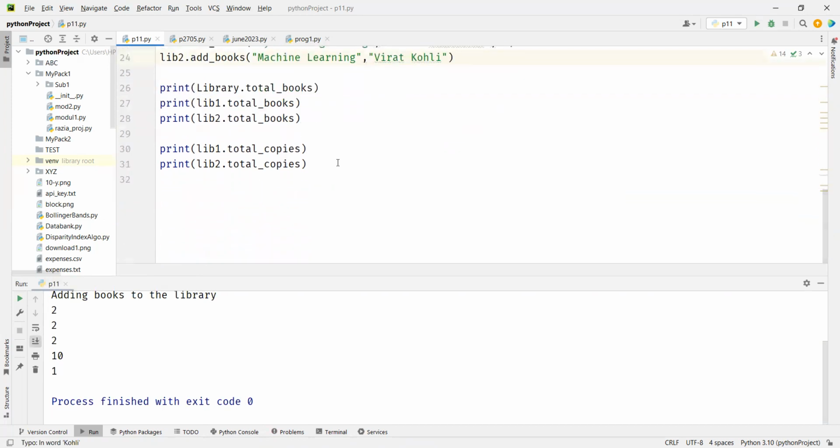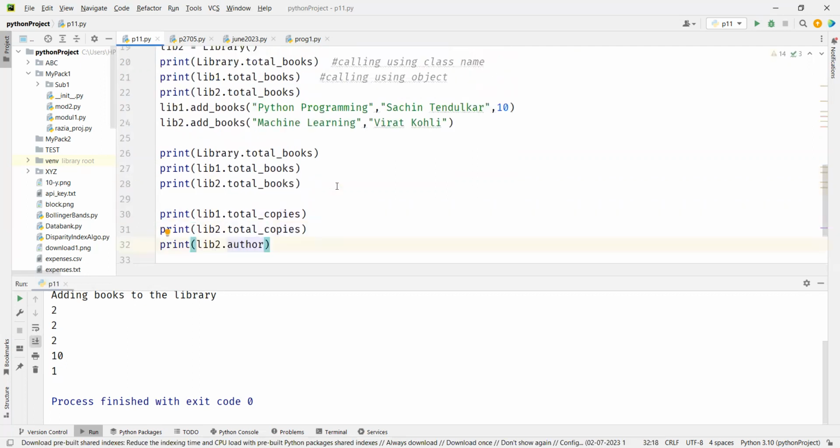Now of course, I can even say lib2 dot author. If I say lib2 dot author, who's the author of library lib2?